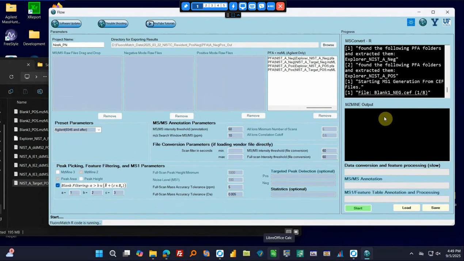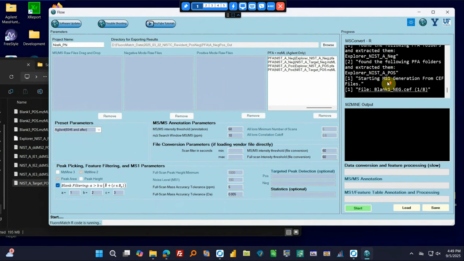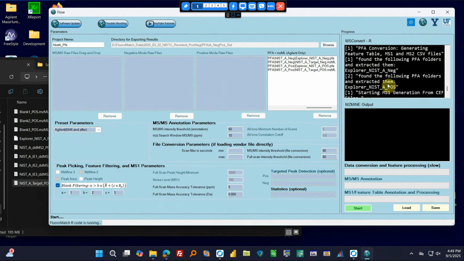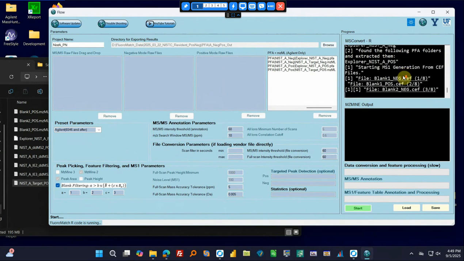Let's get out of here when you're complete. So now you can see the process of the software, and it's now reading in those chef files. Built into FluoroMatch is a way to generate the chef files into an R object and also into a CSV object. Therefore, if you do need to convert chef files into R objects or CSV objects for any other programmatic reasons, know that we've built tools for that as well.